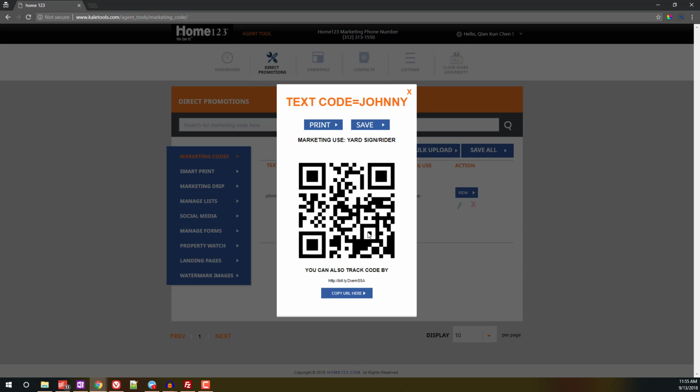So if you want to put the QR code on the sign, you certainly can, right? You can save it. You can print it. It's even got a link to it. I probably wouldn't use it myself, but QR codes are pretty cool. So feel free to put those on the sign. But I would just put text Johnny to that number on the sign, okay?